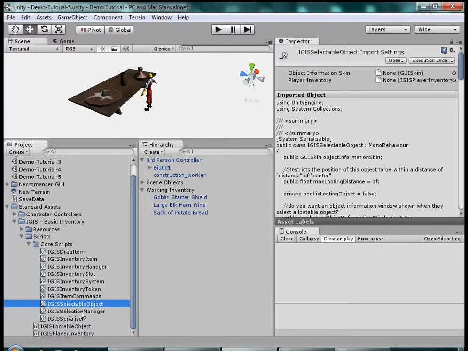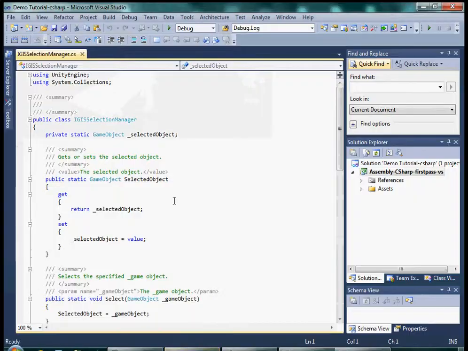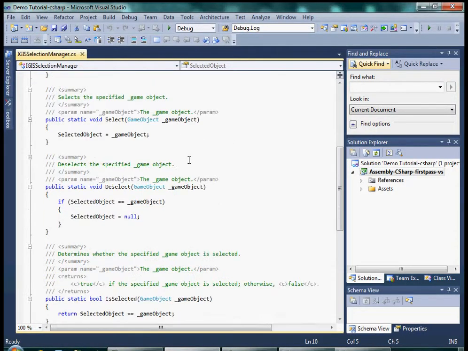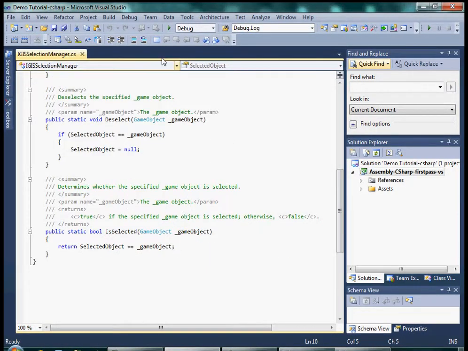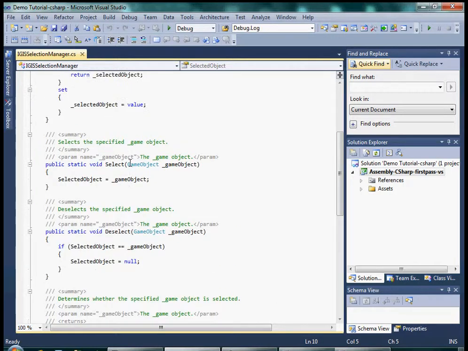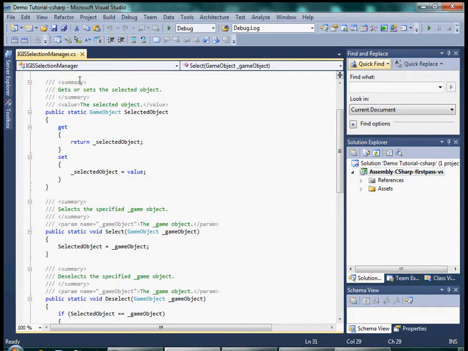So here we have the selection manager class, and the selection manager is pretty much the same thing. It's just one step above. It's going to help with keeping track of which of the items is currently being selected.